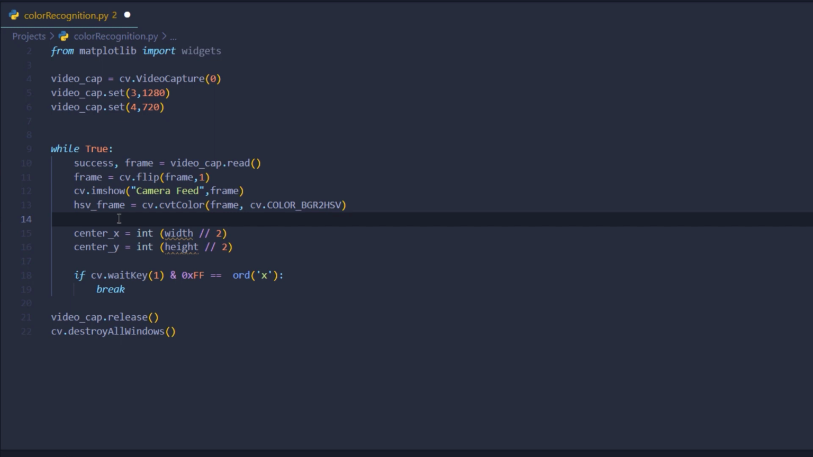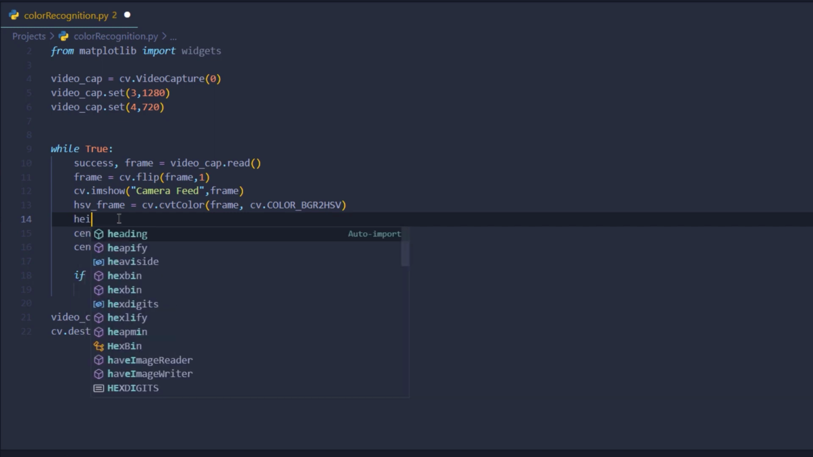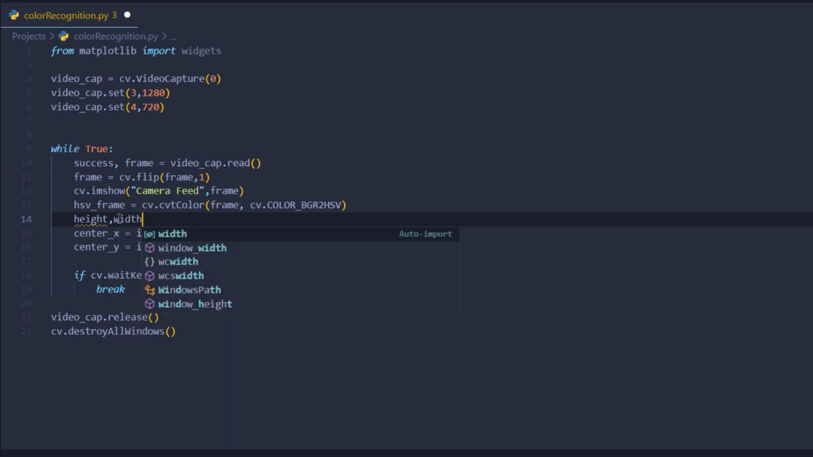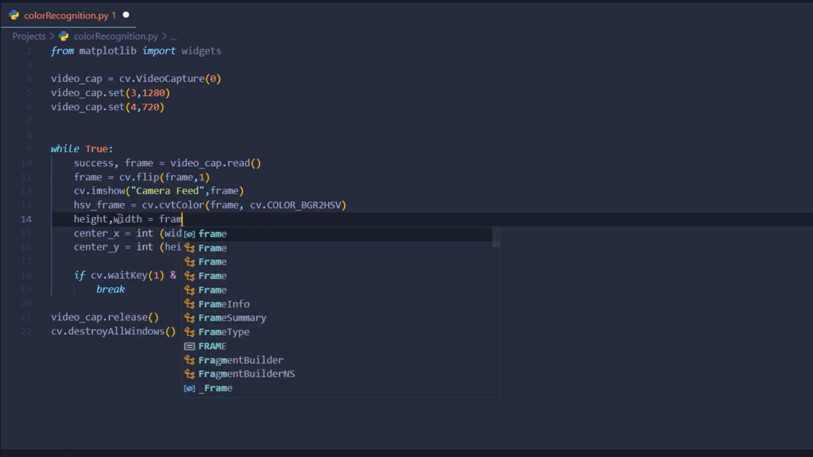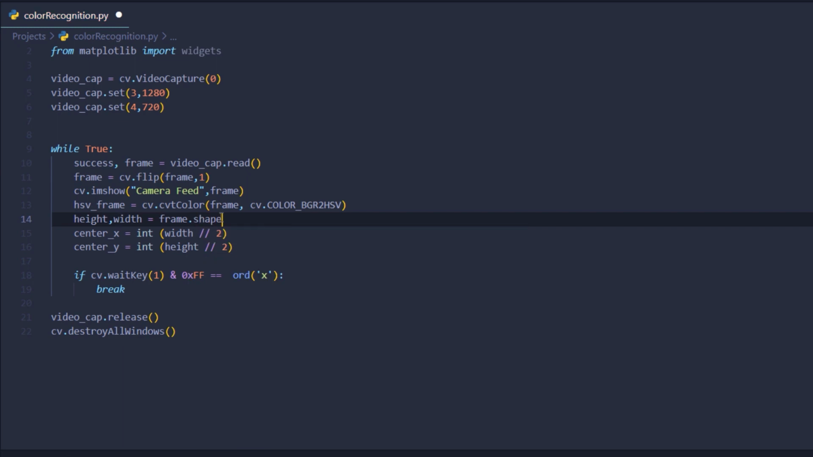So currently I do not have those variables width or height. So what I'm going to do is create the height variable along with the width variable, and I'm going to get the values from my frame.shape. I do not need to specify which index I am working with in the square brackets, because I am going to use both of them, which is the height and the width. So that is how we can find the center of the screen or the video feed.